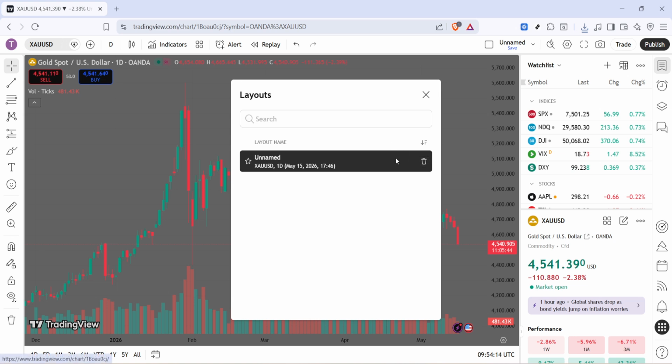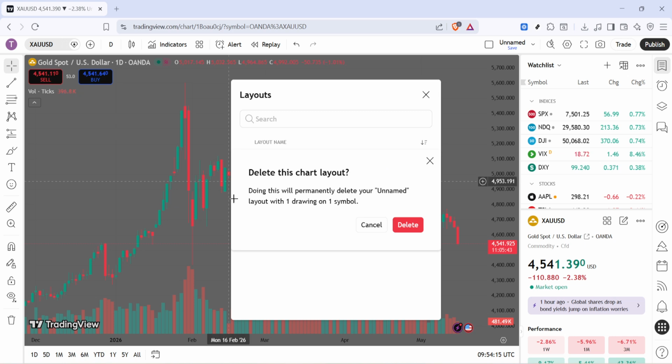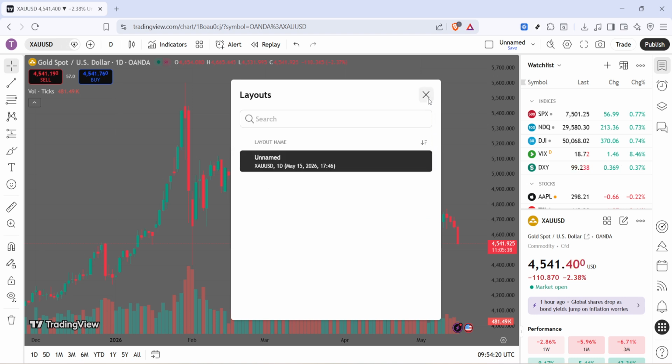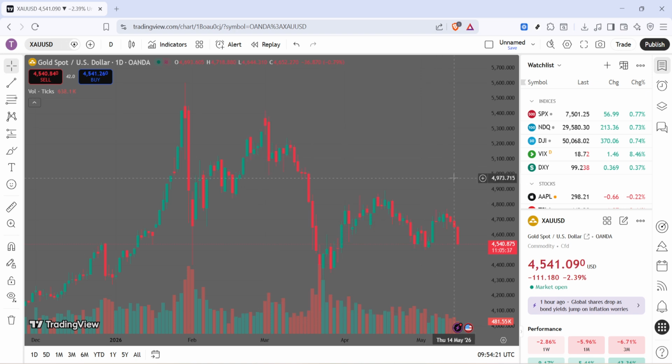This affects only that specific saved layout. Your other layouts, watch lists, alerts, and account settings remain as they are. Keep in mind that any drawings or indicator configurations unique to that layout are removed with it, so make sure you won't need them later.